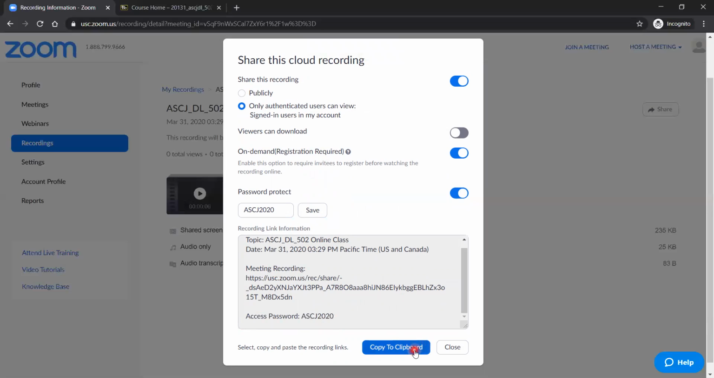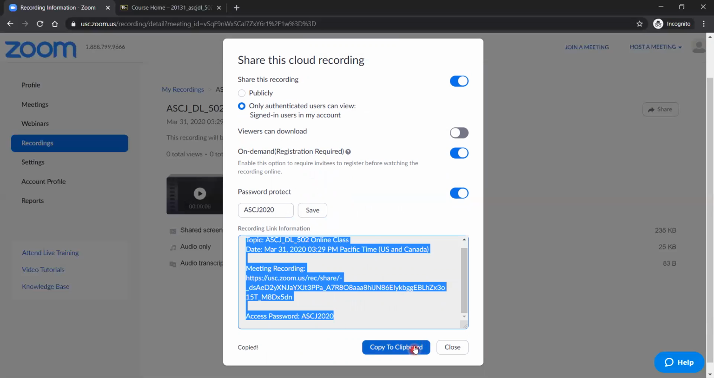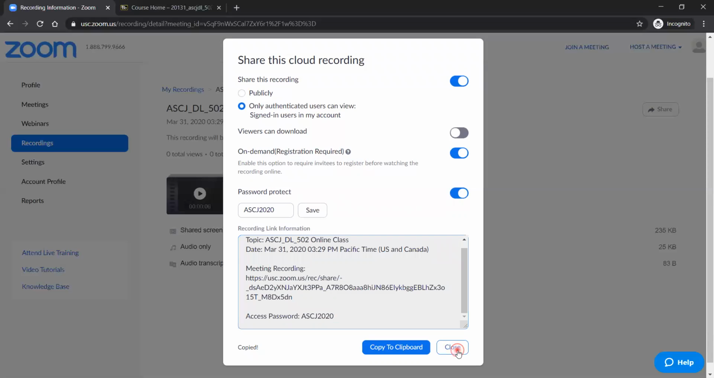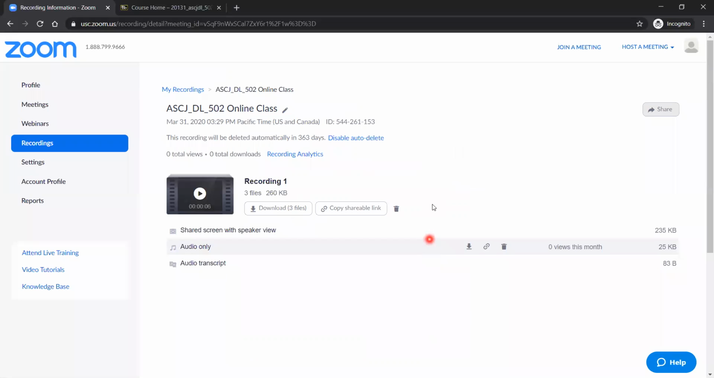I can copy this information to the clipboard, and I can paste it into an email, send it to my students, or better yet, post it in Blackboard so they have it there and show them what the access password is. Now remember, if you've provided a password, or you're requiring registration, or you're requiring that students pre-authenticate, please let them know so that they expect that when they click on the link. Again, you can go back and do this to any previous recordings that you've already shared.